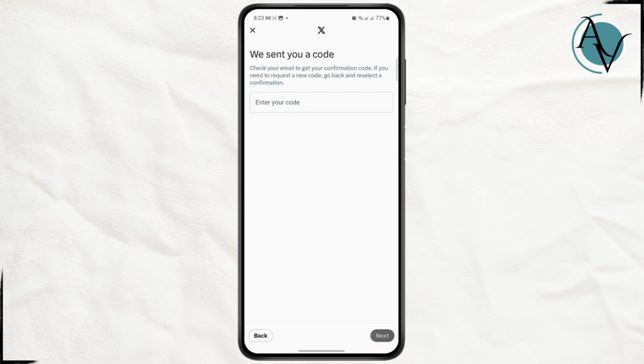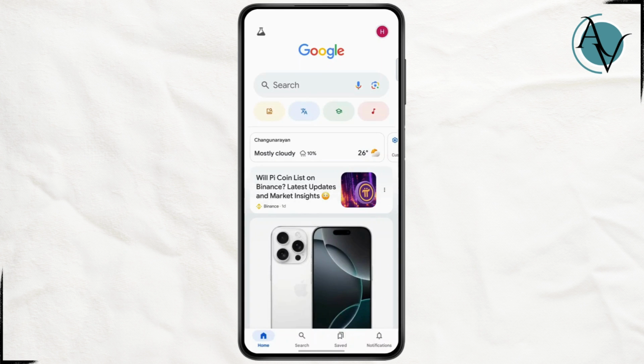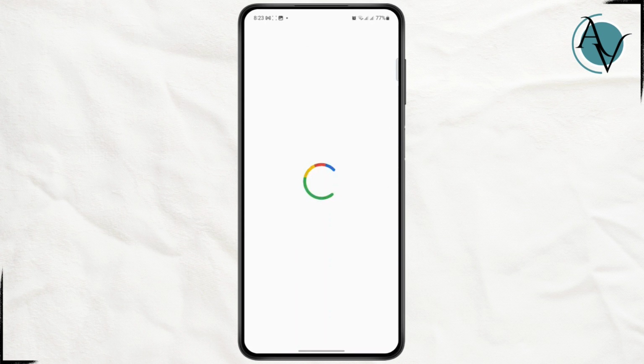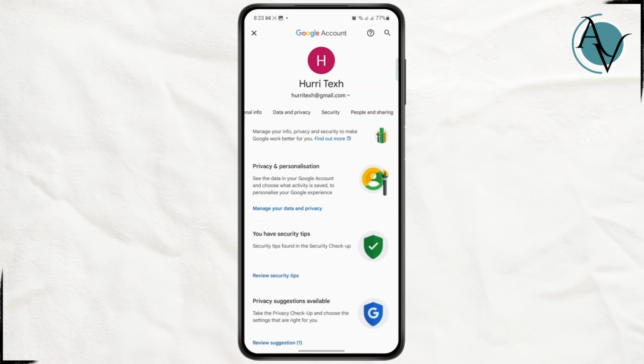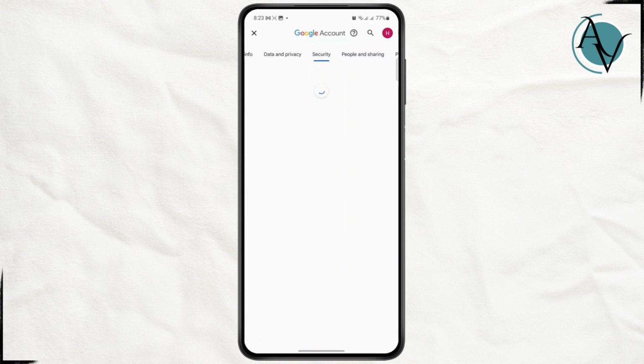But in order to find your username and current password, for that, you'll have to open up your Google or Gmail first. Tap on the profile icon at the top right and manage your Google account. Then from here, all you have to do is tap on your data and privacy. Right beside that, you have security.